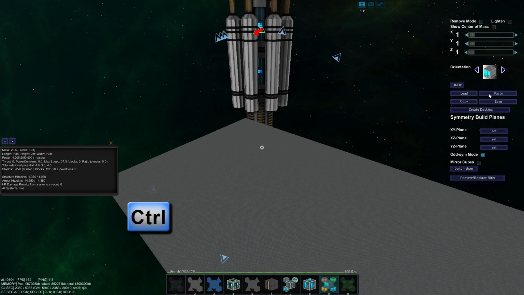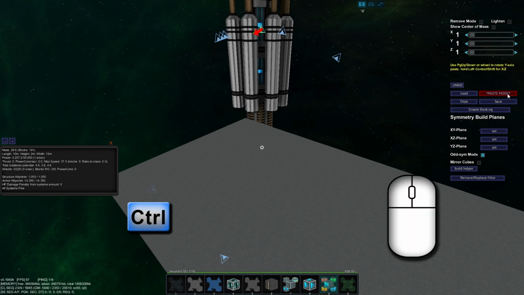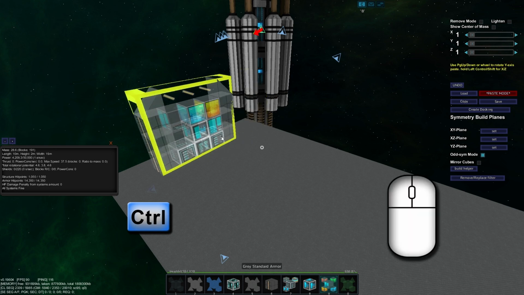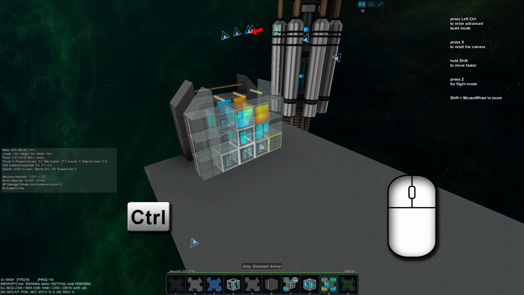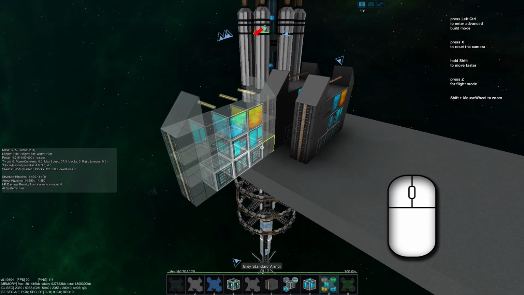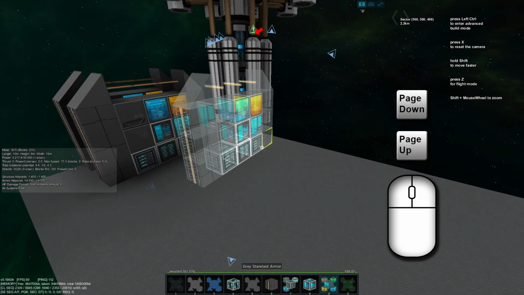Clicking the Paste button will allow you to place any loaded or copied structure to a new location. Once you have entered paste mode, it will render a preview of the object that you are about to paste. You can rotate this object with various controls.